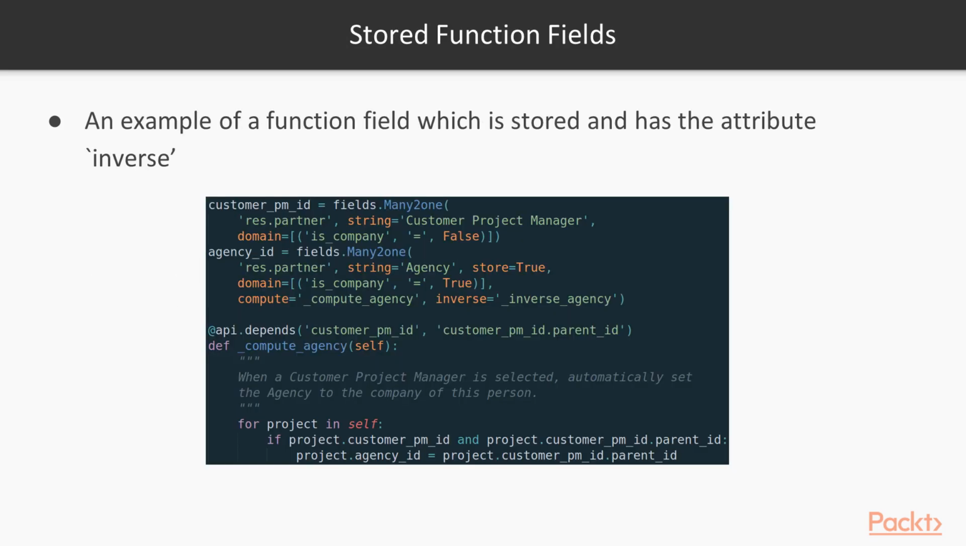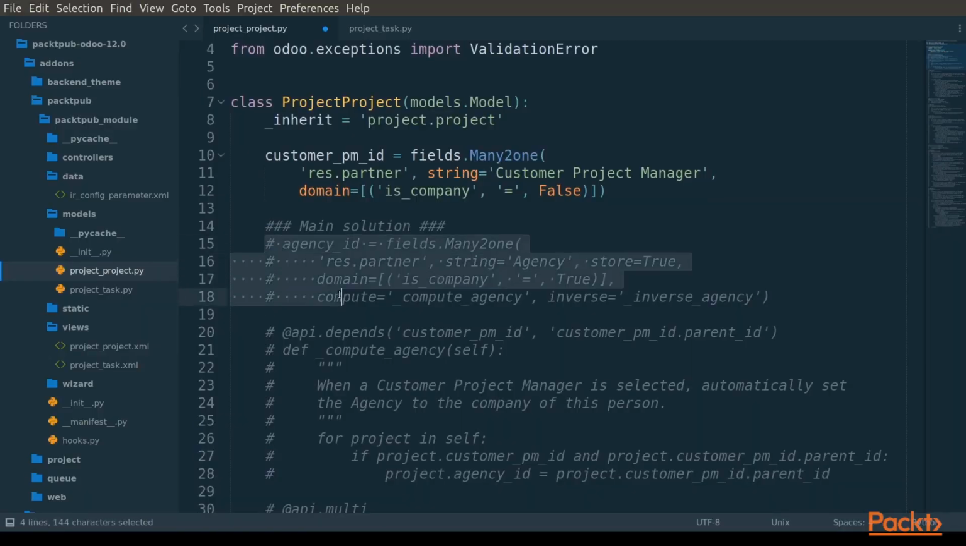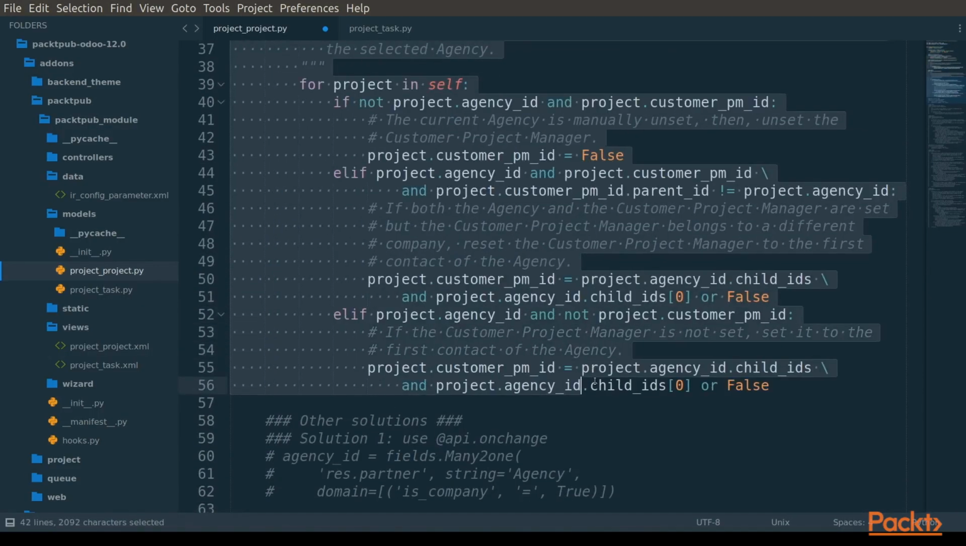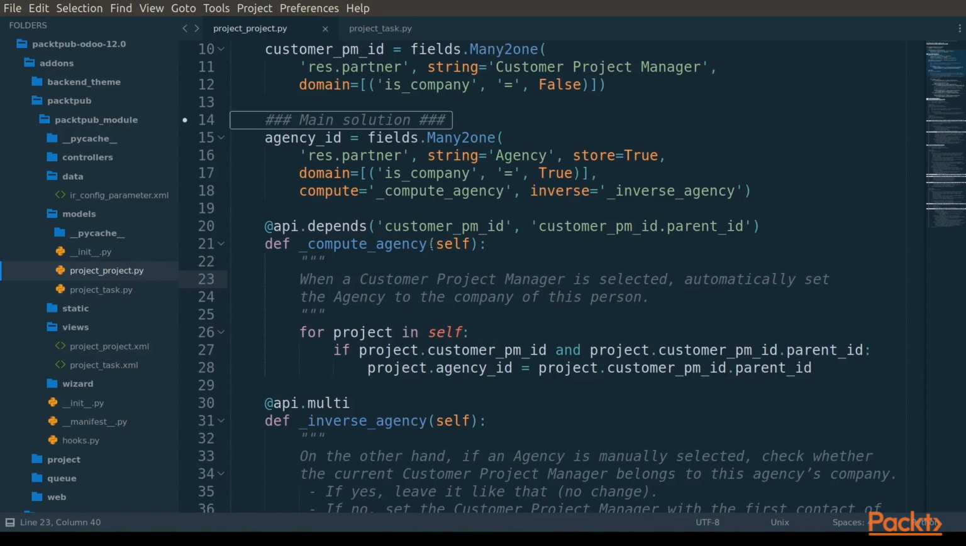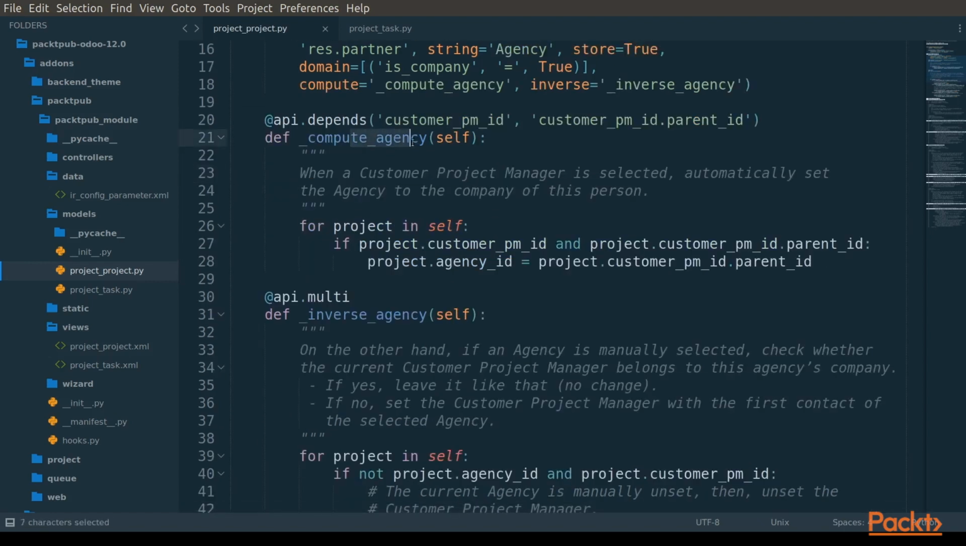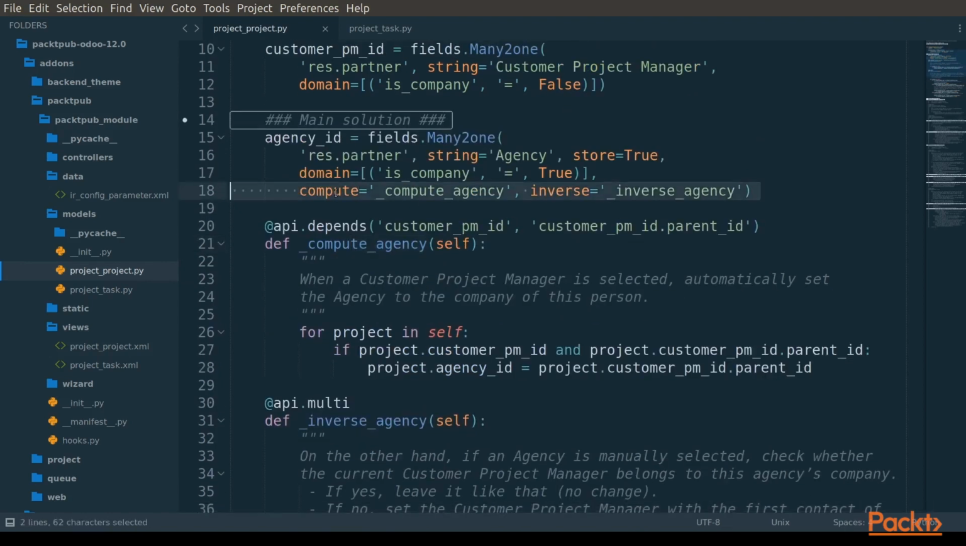And here it is, an elegant way to handle our requirement with a stored function field. So let's take a look at the code. Let's comment this one first. Open the main one. Okay. The code is relatively similar to using the API onchange and is much shorter than using the create and write methods. Here you have the compute method for the agency as defined here.